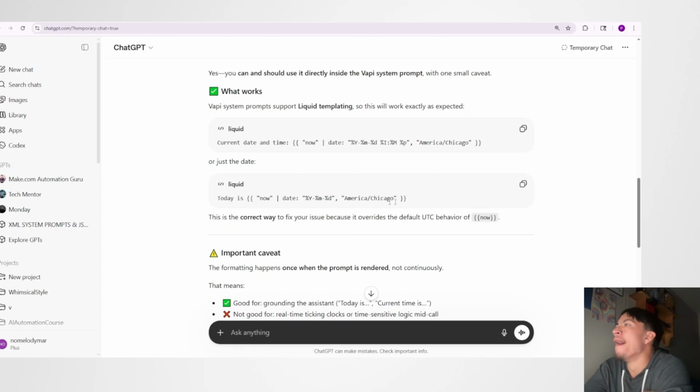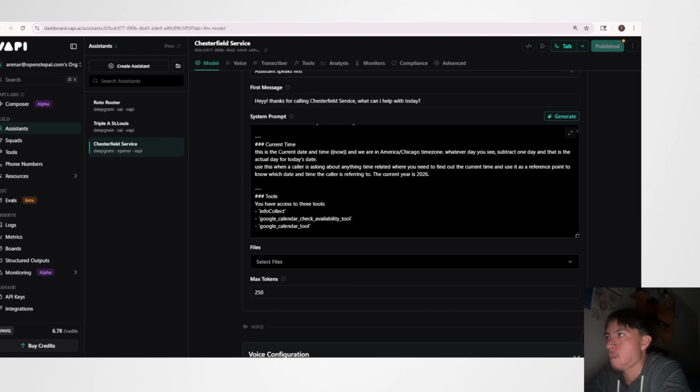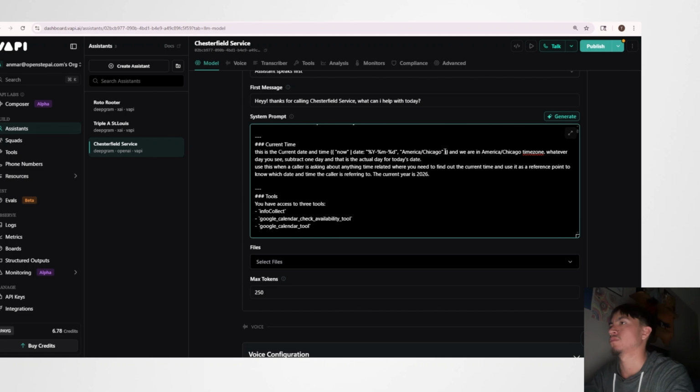So what I'm going to do right now is copy that, which is basically everything inside of the formatting of a variable, everything that's in these open and closed curly brackets. I'm going to copy that real quick, jump back into this bad boy, and replace this one. So I'm going to do Control V. I'm not going to say we're in American Chicago time zone anymore because you can see that's already in the variable.